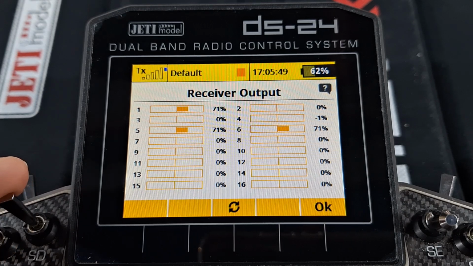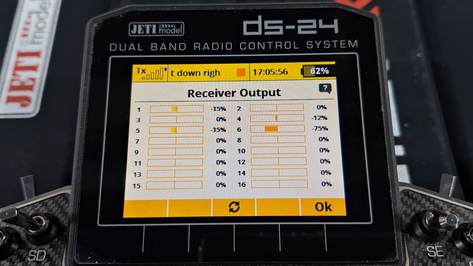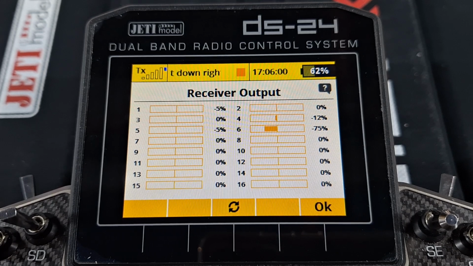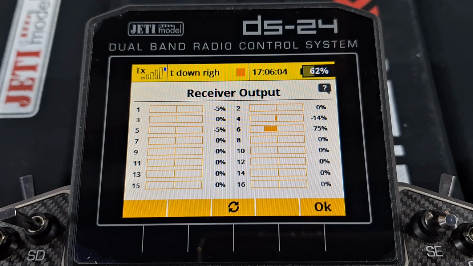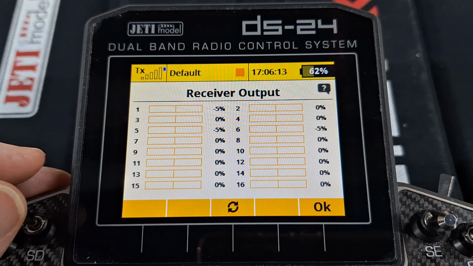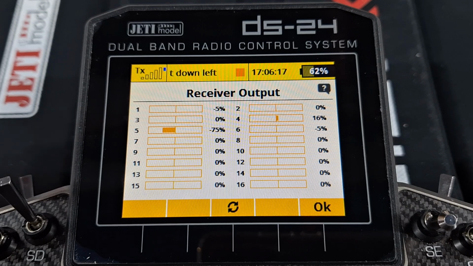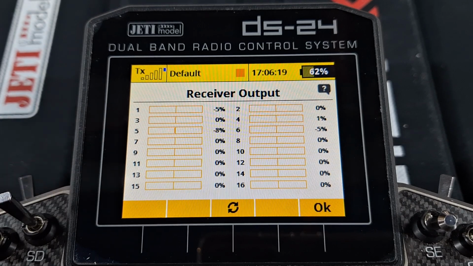And if I switch to throttle down right mode, you can see the throttle on the right has come down to -75. The other 2 throttles work quite happily on the stick, and the trim on the rudder channel, channel 4, has come down to its value. So it's got some left trim in there. And again, it's independent to that flight mode, so we can switch between them and they've all got their own set values. And that's it.